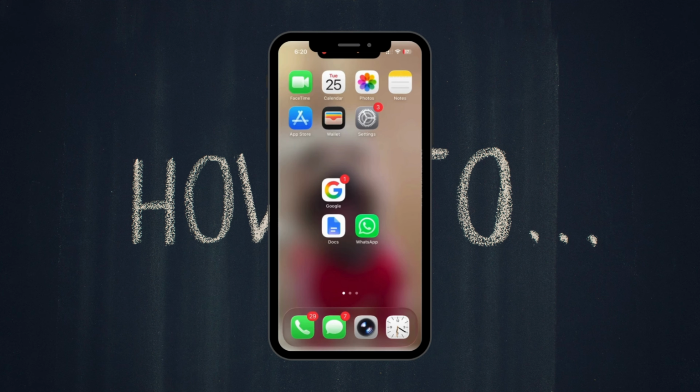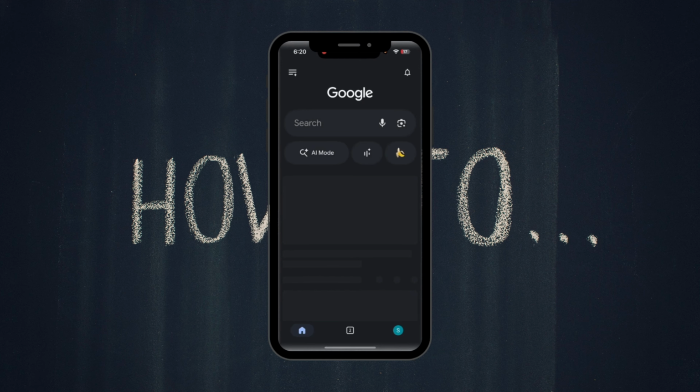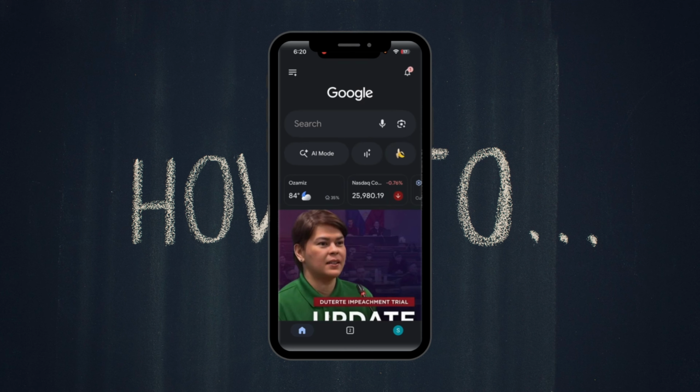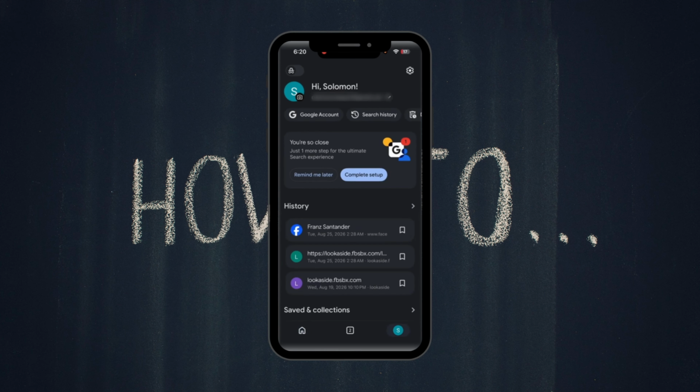Once it's done, close settings, open Google and see if that fixed the issue. Next, so open Google and click your profile in the bottom right corner. Then at the top, you should see delete last 15 minutes. So second method is to clear search history. So tap delete last 15 minutes.